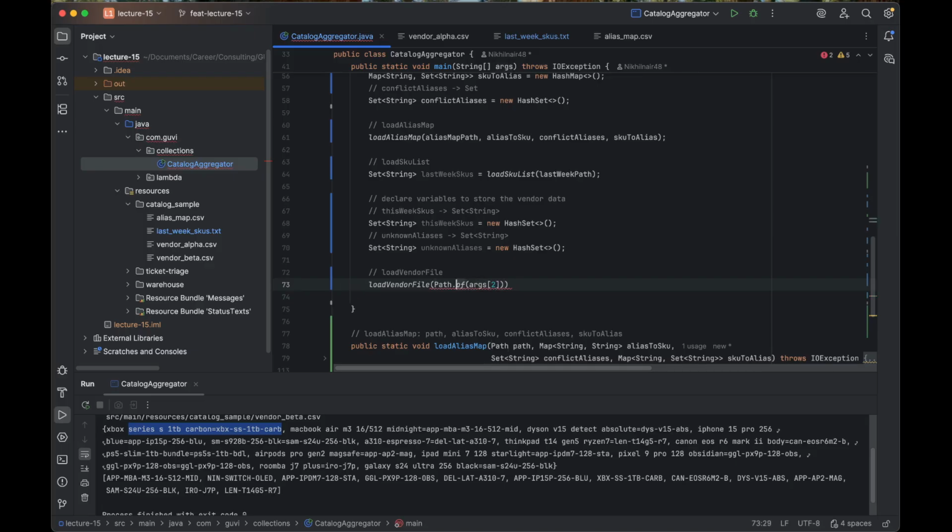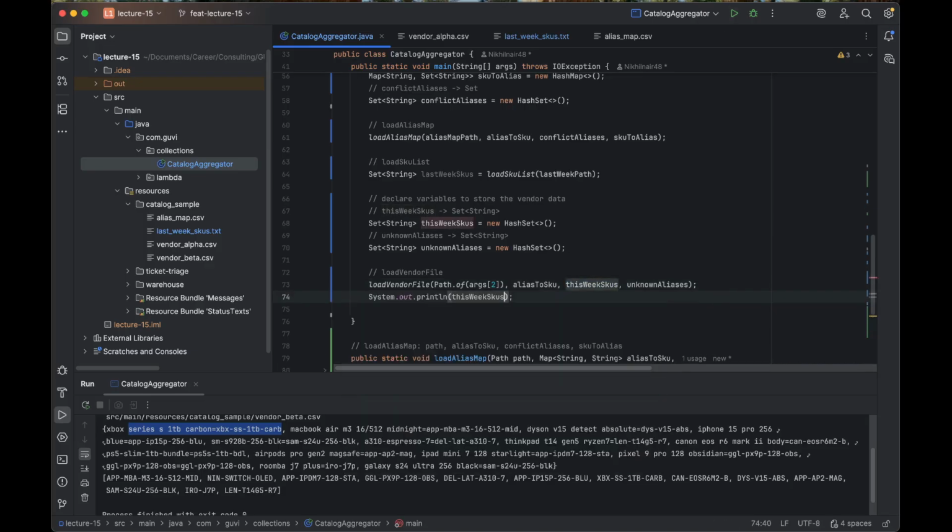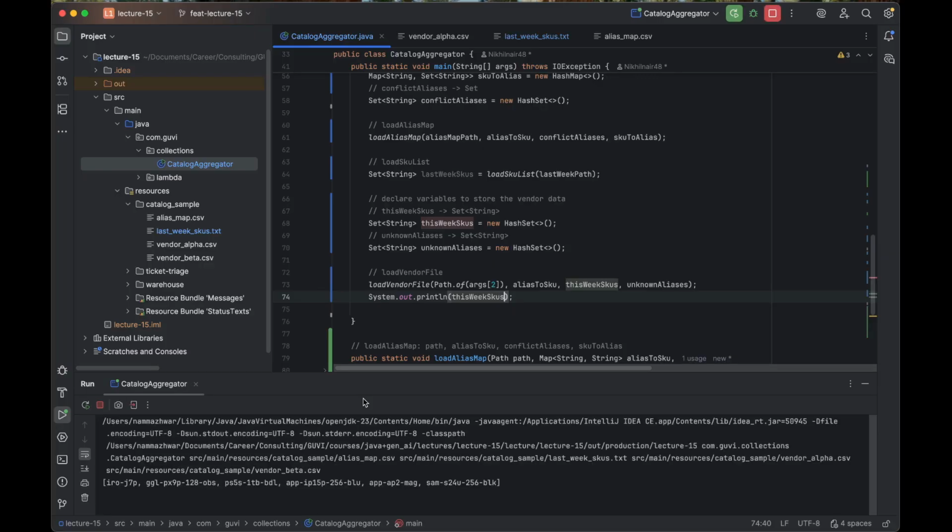So let me actually declare, and then you could pass, for instance, the alias to SKU. You could pass this week SKUs and unknown aliases. This can be used just as a test: are you able to read these files? Then you can, for instance, print this week's SKUs. So I'm going to execute this.